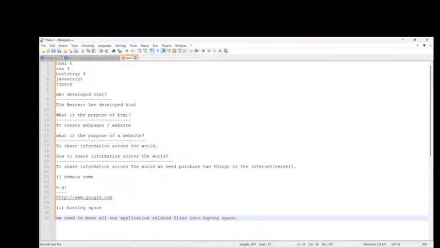So whatever you want to display whenever the user types your domain name in the URL bar, that file name you should give as index, and according to that you need to give the extension also: .html, .php, .asp, whatever it may be.